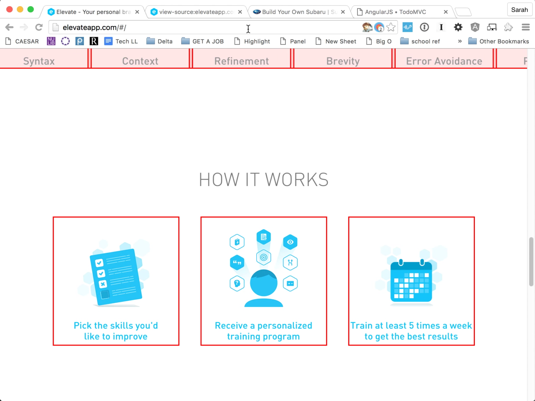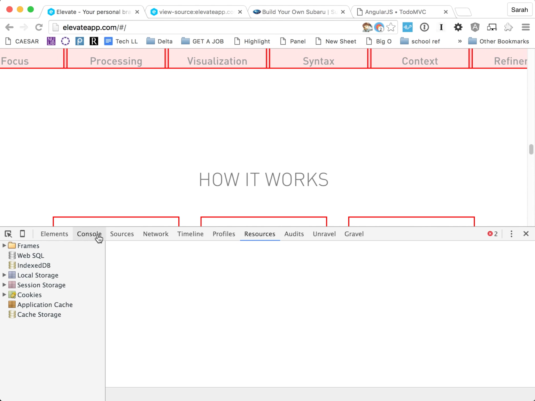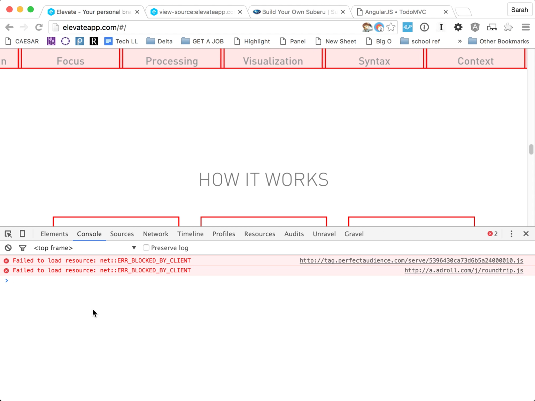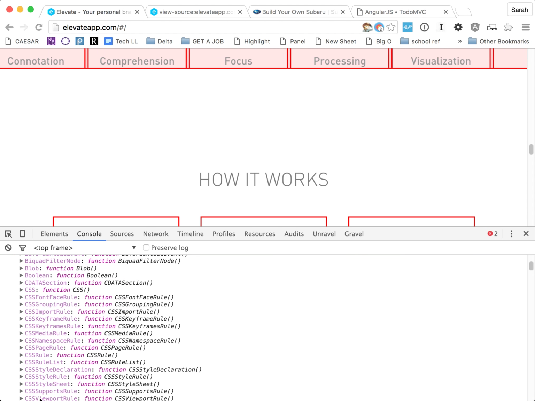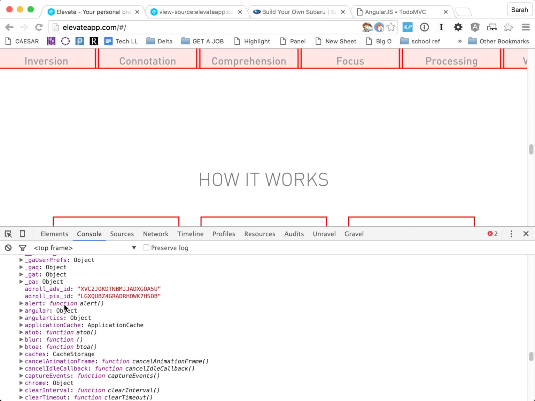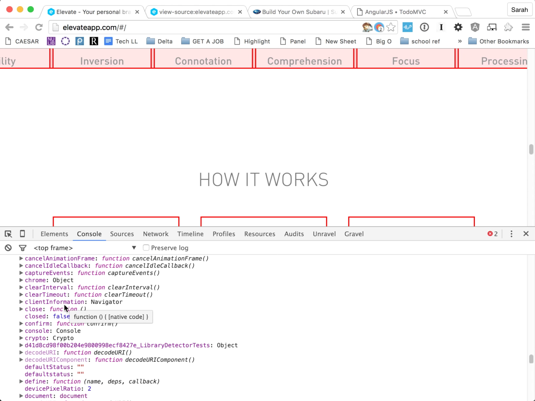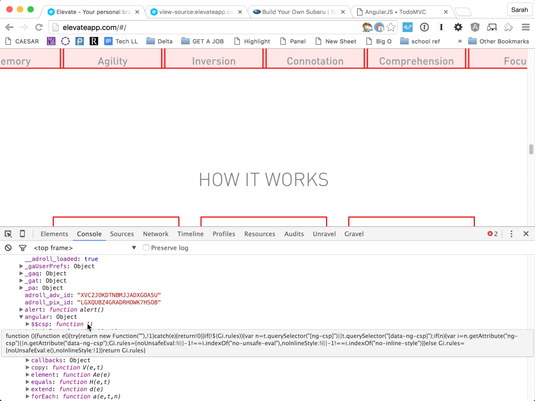And the way we do this is first by checking for framework usage by querying the global window for JavaScript variables such as the Angular variable, the React variable. In this case, this website uses Angular, so if we use the console, you can see by loading all the objects in window that the Angular object is in fact accessible on the global level.